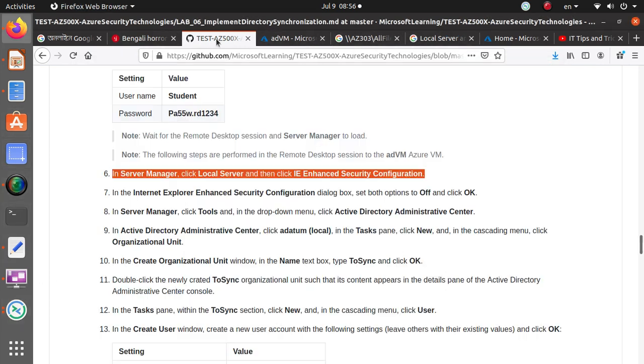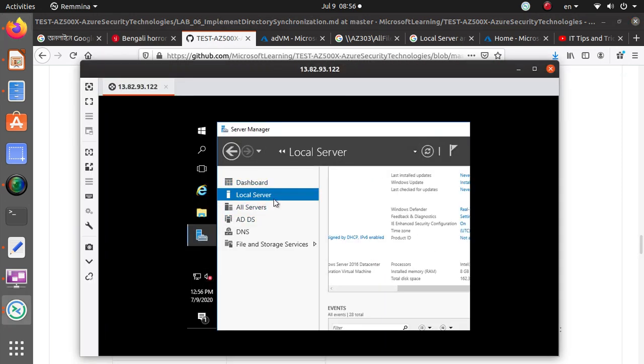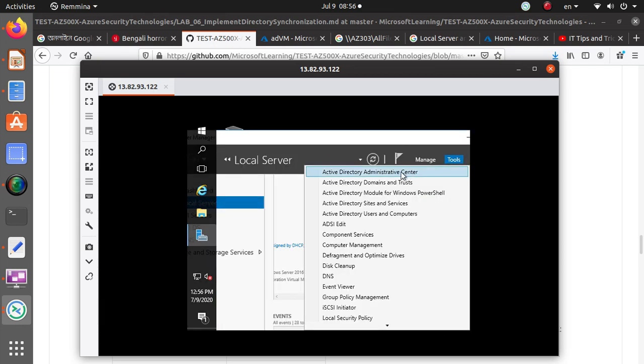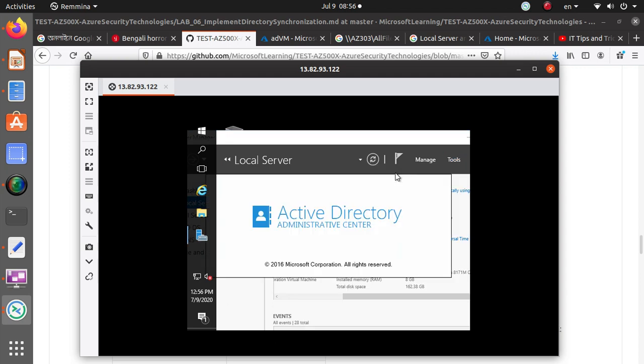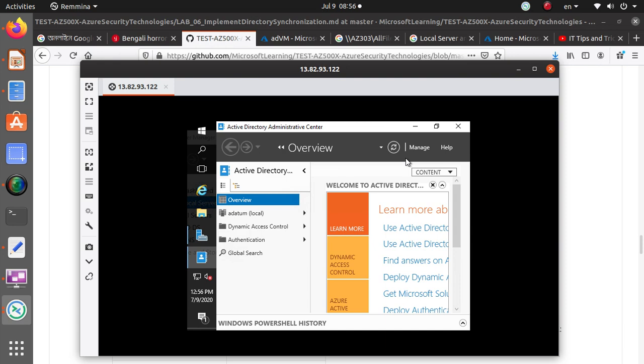Let's go back to this lab. So we have done that. Now from the tools, we're gonna go to the Active Directory Administrative Center. So let's go back to the virtual machine. Tools, so I don't need this window anymore. Here's my tools, Active Directory Administration Center. So this is where you want to go. This is going to open up my Active Directory Administration Center for me.